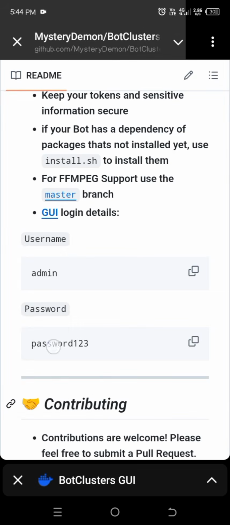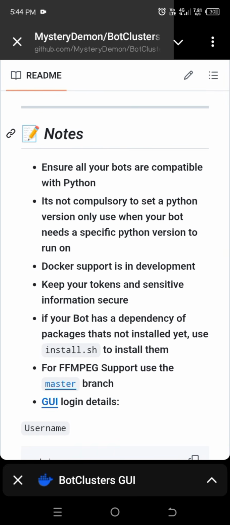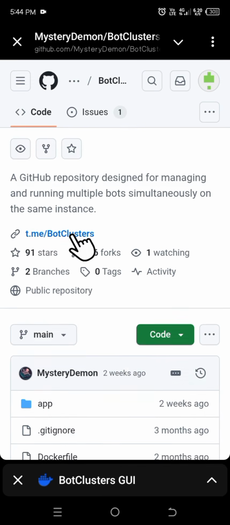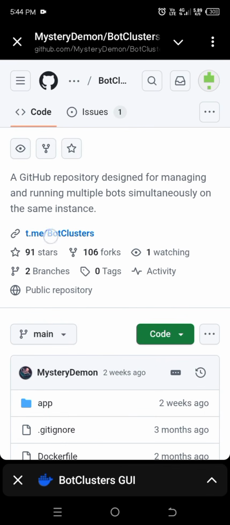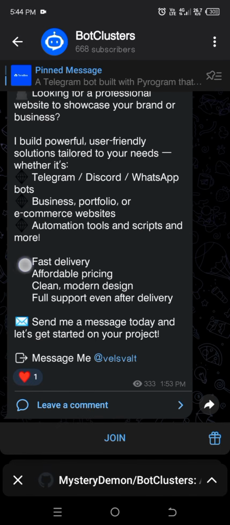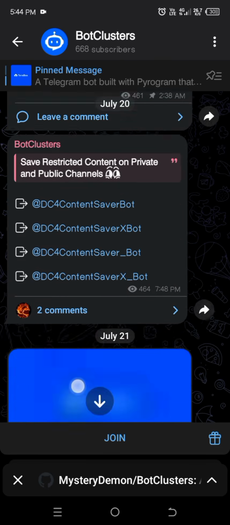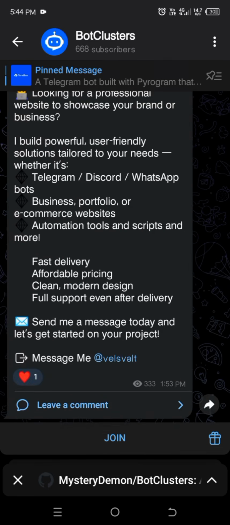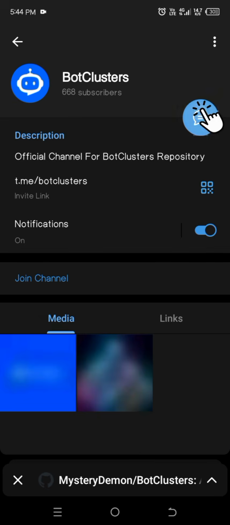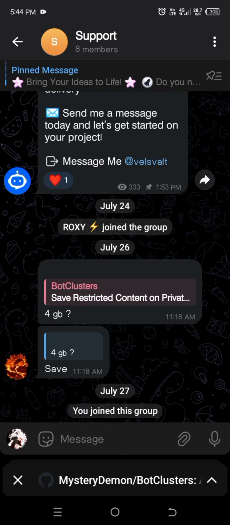And don't forget to read the notes, because it will be updated for every new version. If you've got doubts or questions, go to the top of the repository, you'll see a link to their official Telegram channel. Click on it, and from there, you can access their support chat. Share your doubts in the group, and you will get your answers soon.